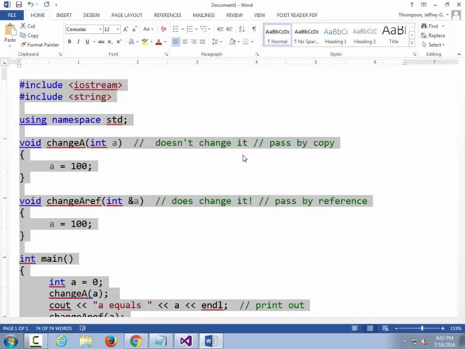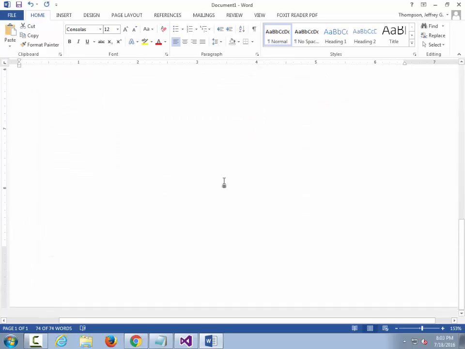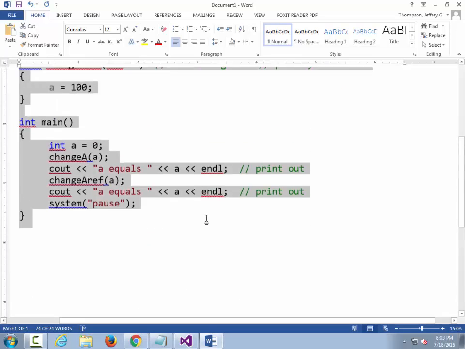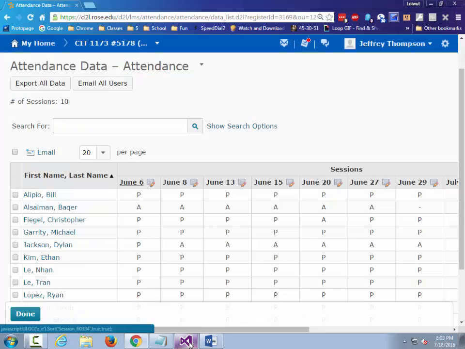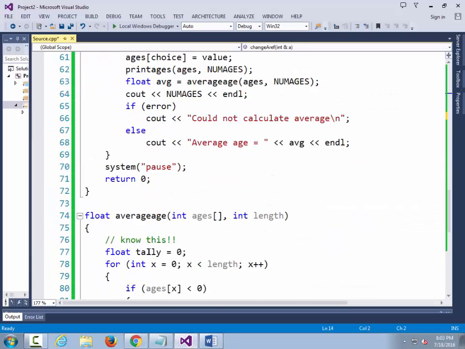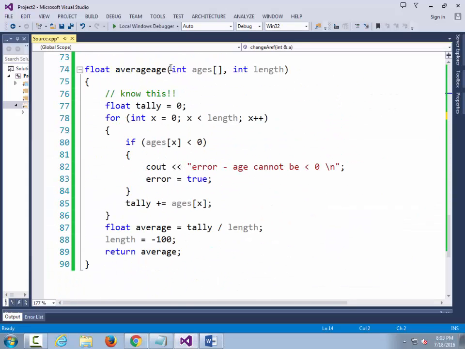So if I wanted to rewrite that average function, here's one way I might do it. I'm going to just find it and change it. And I'm not going to actually test it, but I'll show it to you. Down here inside average age, why don't we pass in the result as a reference variable?